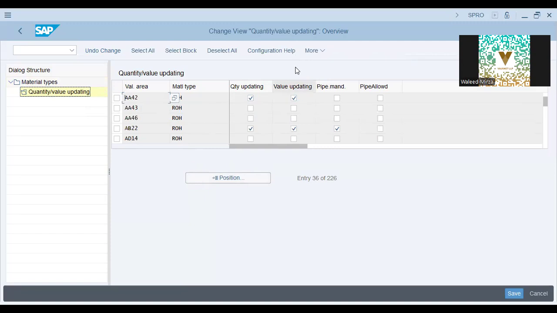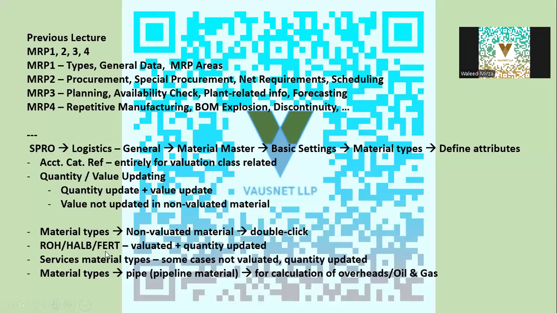Quantity updating, value updating. Now, any raw material that is being procured or produced will have a quantity and it will have a value as well. But some raw materials will not have any quantity or value, for example, those products which are produced for research purposes. Pipeline is again used for the oil and gas industry, automotive, and repetitive manufacturing, where pipeline-based manufacturing is done. Pipeline means continuous supply. Okay, quantity and material types.